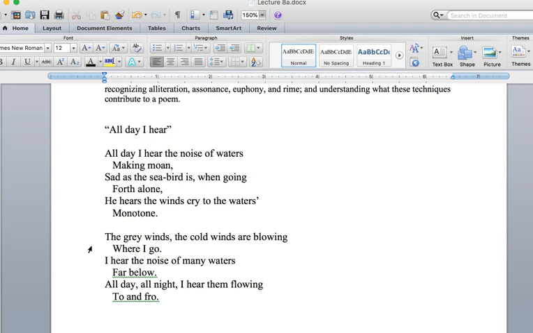If you look at lines 7 and 8, we have cold, blow, and go. So the long O sound is carried over from the first line of the stanza to the second line of the stanza. And then it's picked up again here in below and again in fro. Right, so now we have examples of rhyme, alliteration, and assonance.